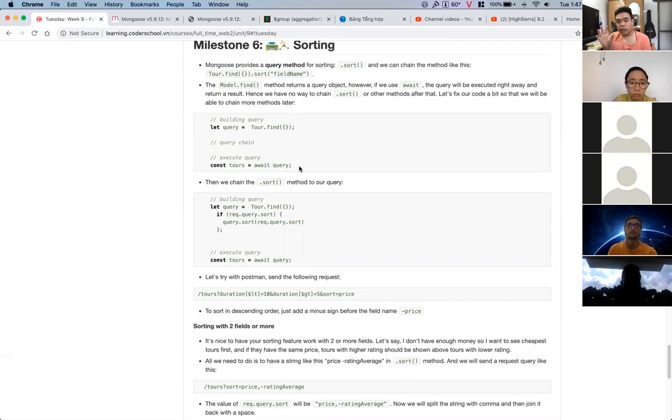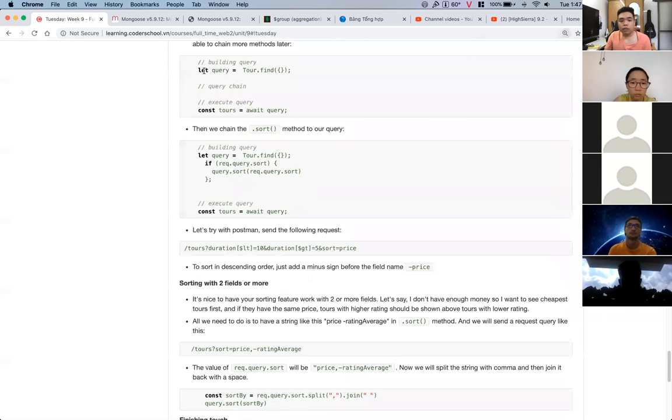So there's some trick here. If you do await here, right? Let query equal to await. I'm gonna make it bigger. So if you do let query equal to await, that query, the whole query will be executed right away. If you don't have await, the whole query here is actually a query. You build a query, and then you can chain them all together. For example, you execute it by just putting await before the query, and it will execute the whole query for you.